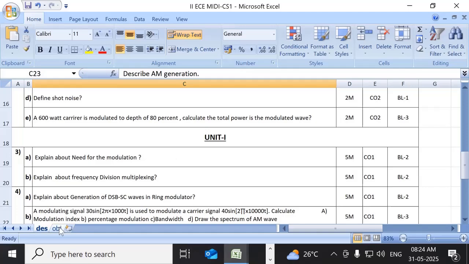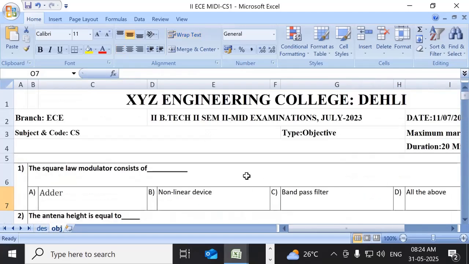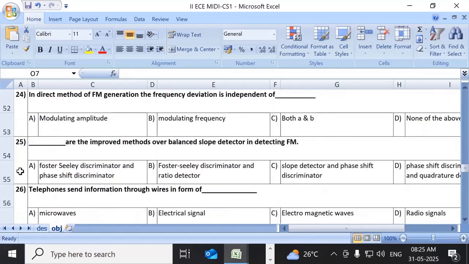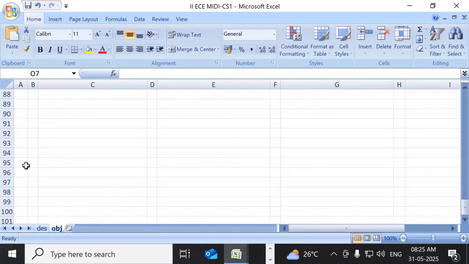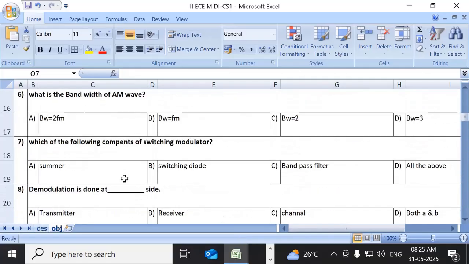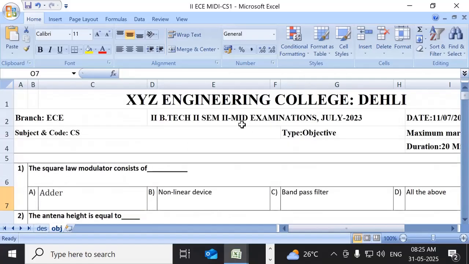And one more thing, coming to the objective type. This is the question bank which has 40 questions: 1, 2, 3, 4, 5, 6, 7, 8, it has 40 questions. See, there are 40 questions. So the QPG system will randomly select 20 questions. So we'll now see what the first question is. The first question in the question bank is the square law modulator.